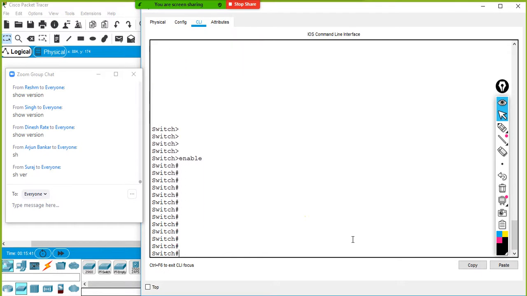Right guys, the privilege mode you can see with the hash. Now I want to check what is the version of the firmware and what is the model. Which command are we going to use? The command is show version. What is that command, guys? Show version.